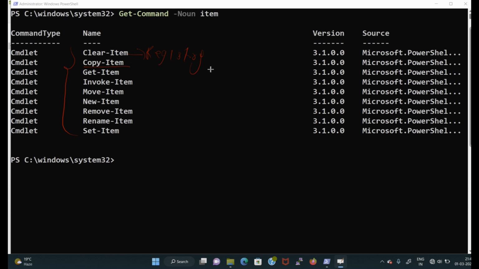Copy-Item: you can copy one folder to another folder. You can copy files as well as folders from one location to another location. So in that case we have to use Copy-Item.